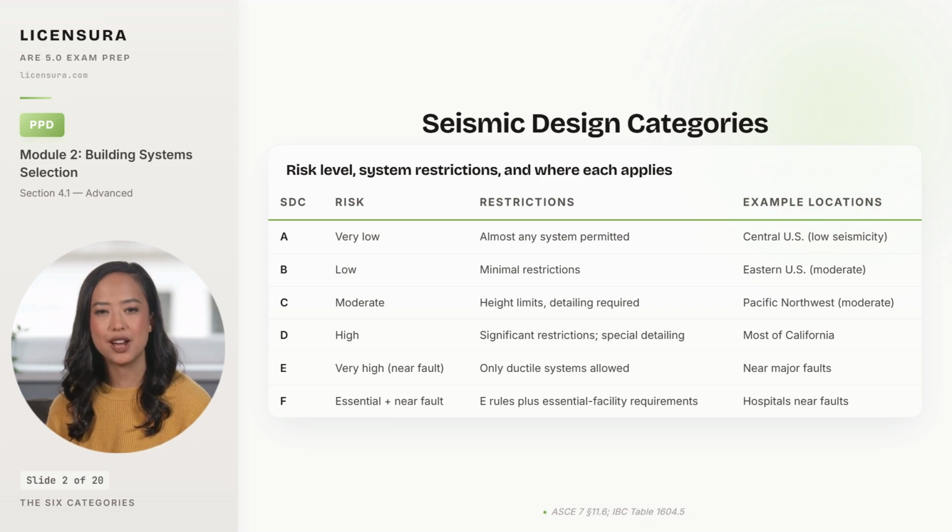Ordinary moment frames are not allowed. You need intermediate or special detailing for any moment-resisting frame. Category E is reserved for very high-risk sites near major faults, where only the most ductile systems, special moment frames, BRBFs, special reinforced concrete shear walls, are permitted, and even those require enhanced connection design.